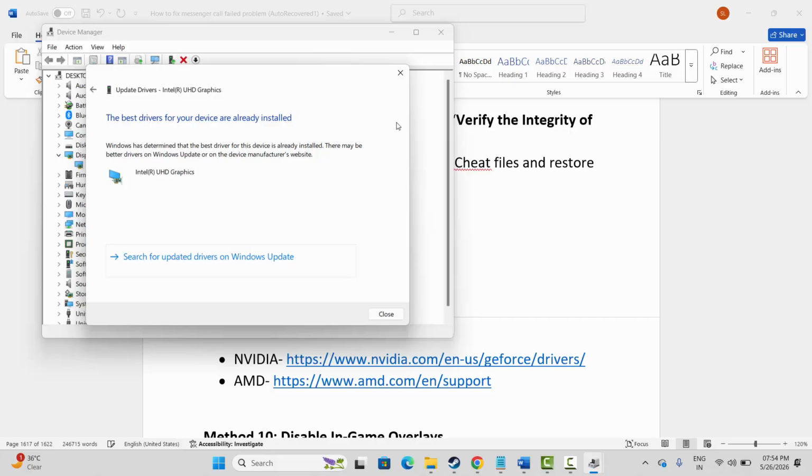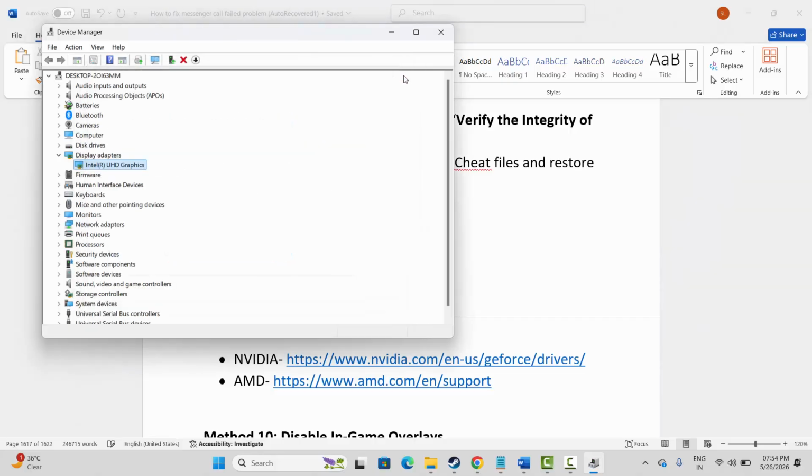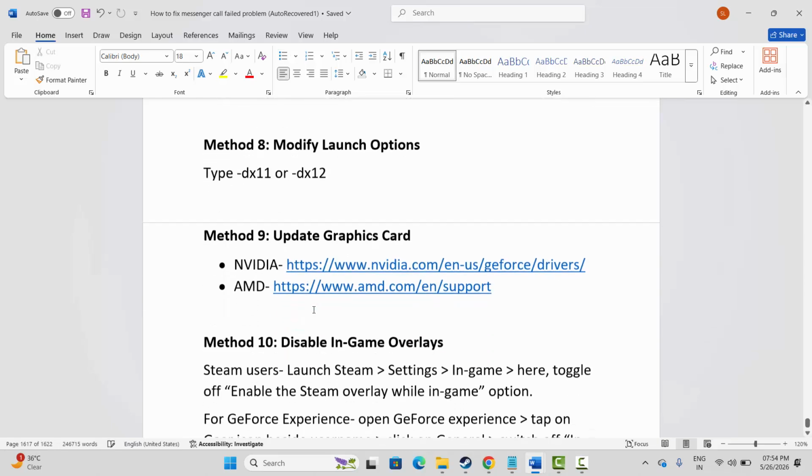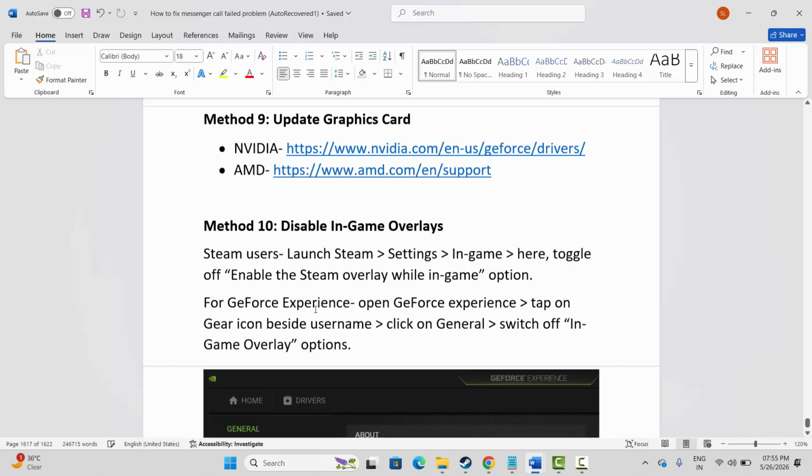So this will check and update your graphics card. After that, launch the game and check. NVIDIA and AMD users, go through the link already given in the description and you can easily update your graphics card from here. Next is to disable in-game overlays.